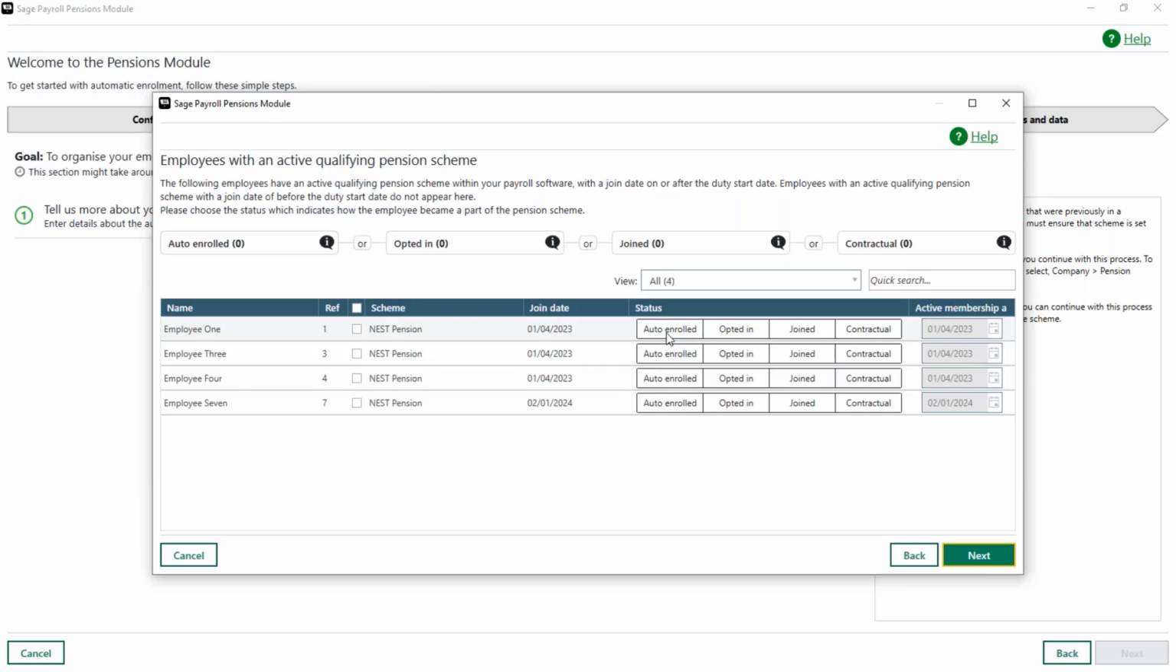So the scenario in this case is that they were all auto-enrolled. So that's what I'm going to set as the status for each one of them. And you can see it's also set their active membership date to be the same as their join date. And as this is all historical, I'm happy enough with that.